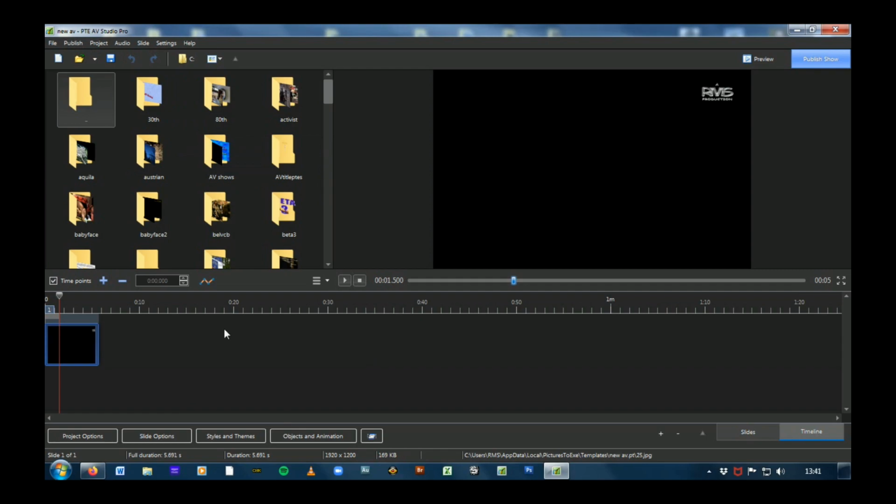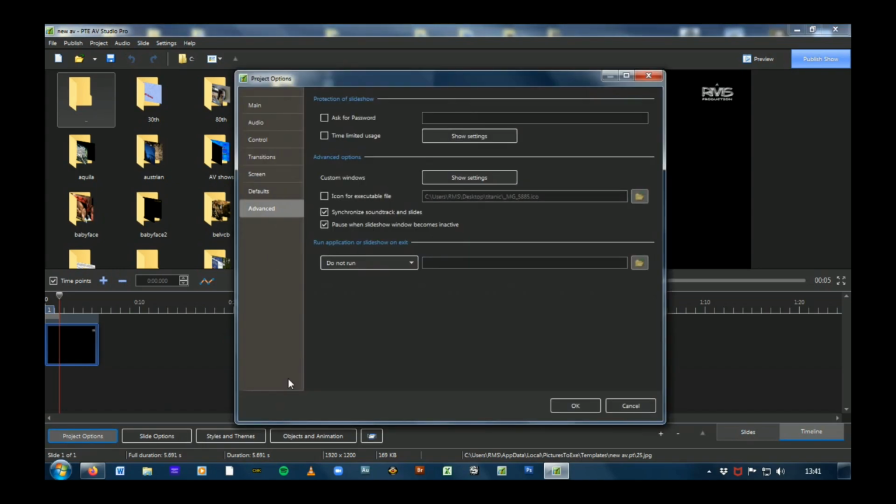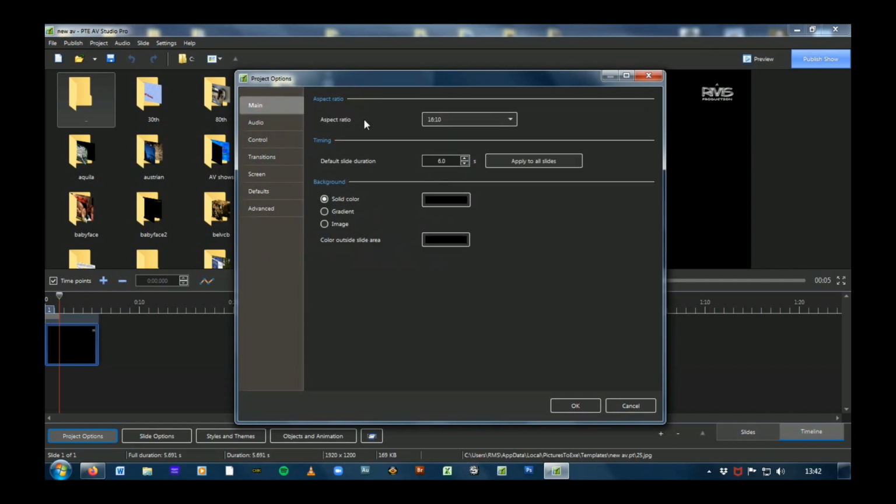So let's click on new AV, and if I now go into the project options, I will see all the options that it's set up for me. What you have to do is to set these up first off and then save it as a template. So here are the actual settings that I've chosen for my AVs.